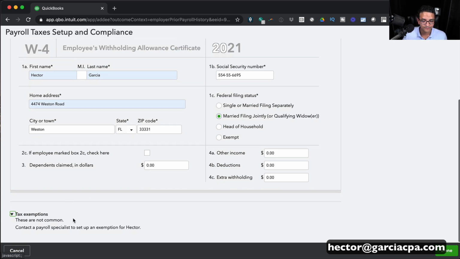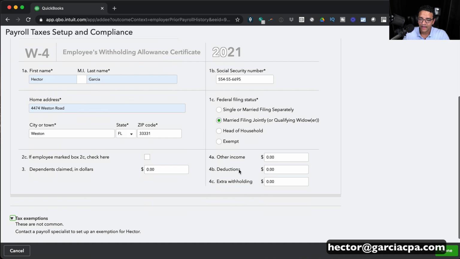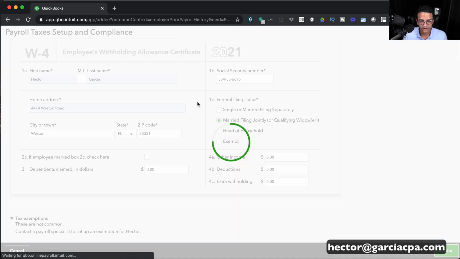Down here it says additional exemptions. QuickBooks by default doesn't add exemptions for you. If you have a special rule where you have an employee which is not going to pay a certain tax because maybe they're foreign or they have some special rules, you have to call support and have them set that up for you. Anyway, I went ahead and I filled out all the information that was in the W-4. I basically copied what's in my employee's W-4. Click on done.